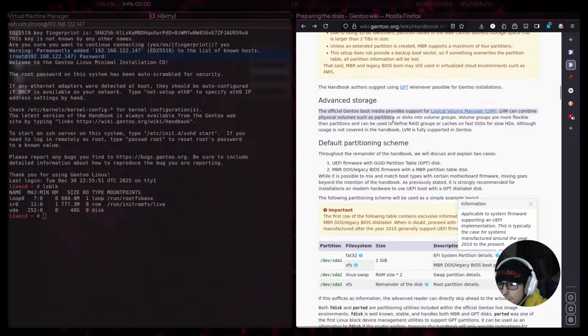The official Gentoo boot media provides support for logical volume management, LVM.